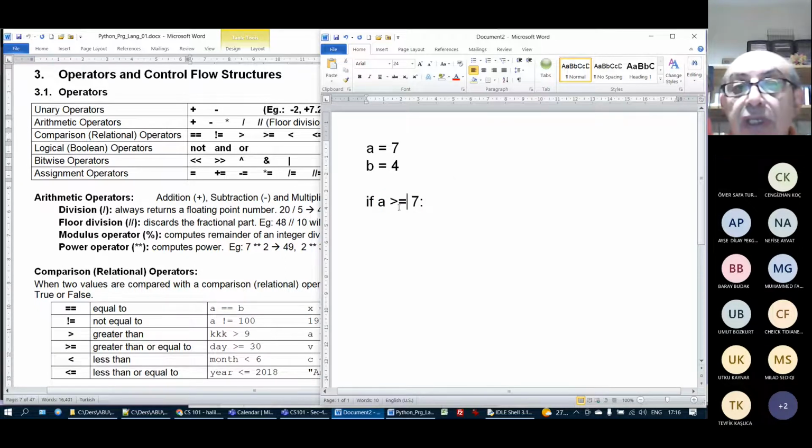Similarly, I can check if A is greater than or equal to 7. If the value of A is greater than or equal to 7, then this will be true. Otherwise, if it is less than 7, it will be false. Similarly, I can use less than. If the value of A is less than this value, then this expression will be true. Otherwise, it will be false. And then I can also use the less than or equal to operator.